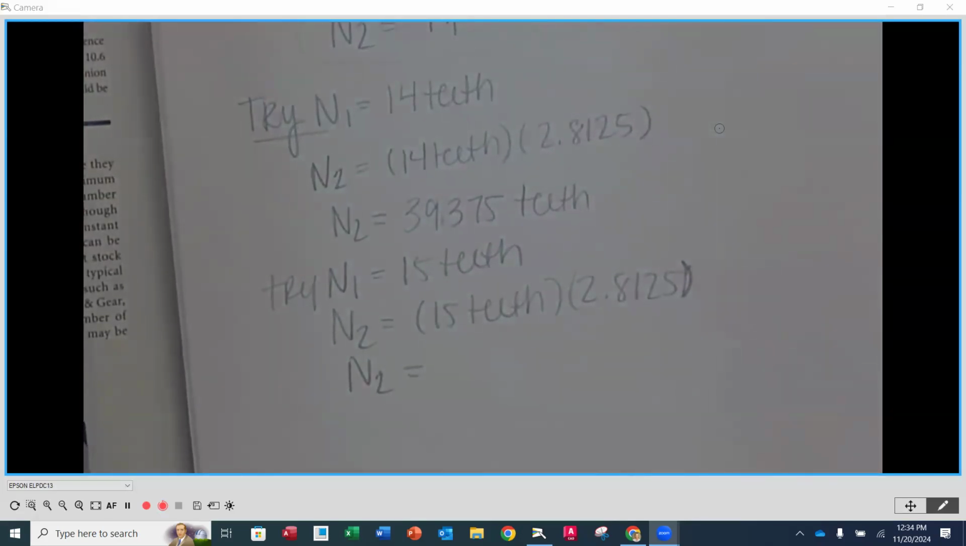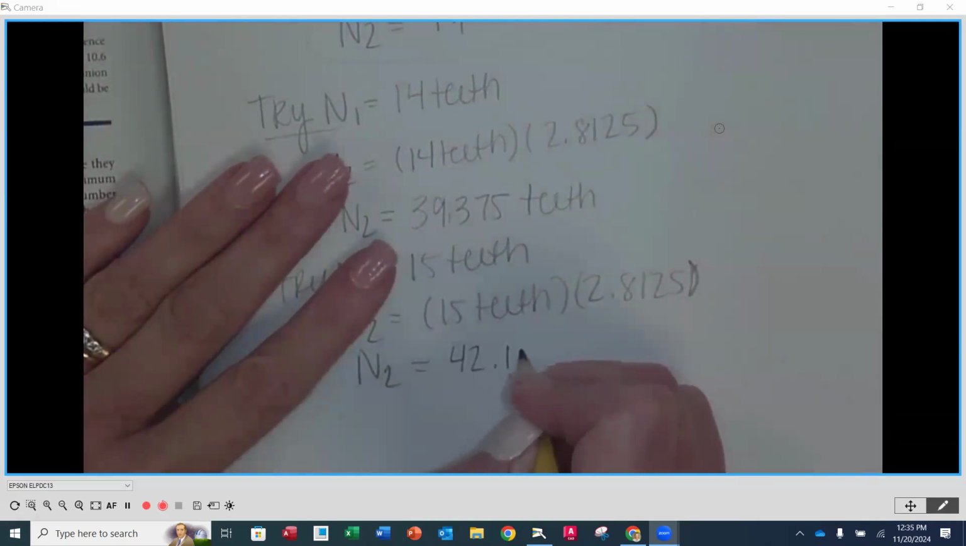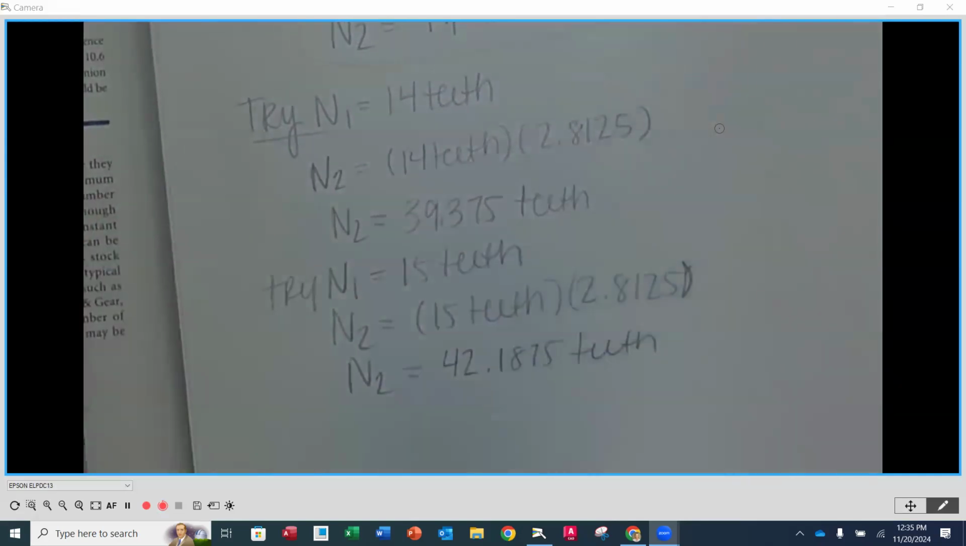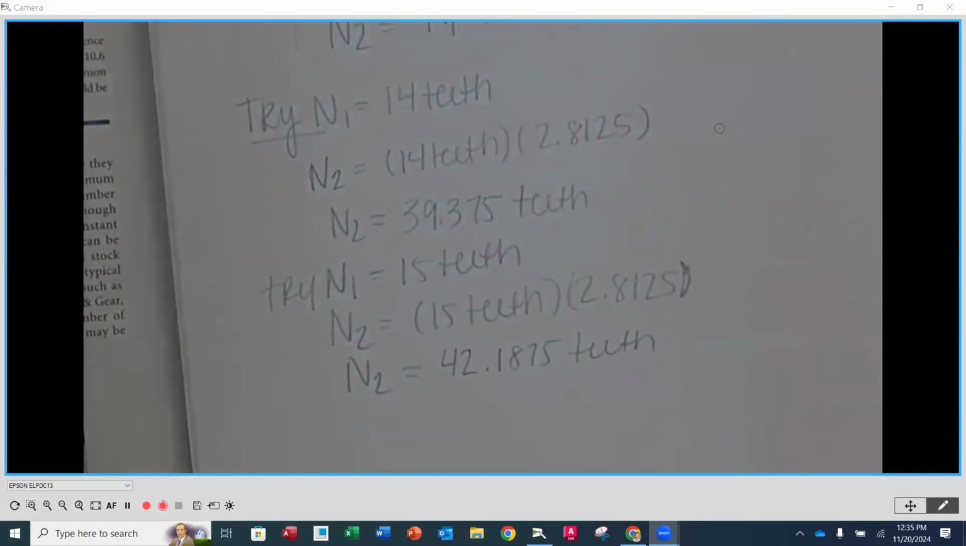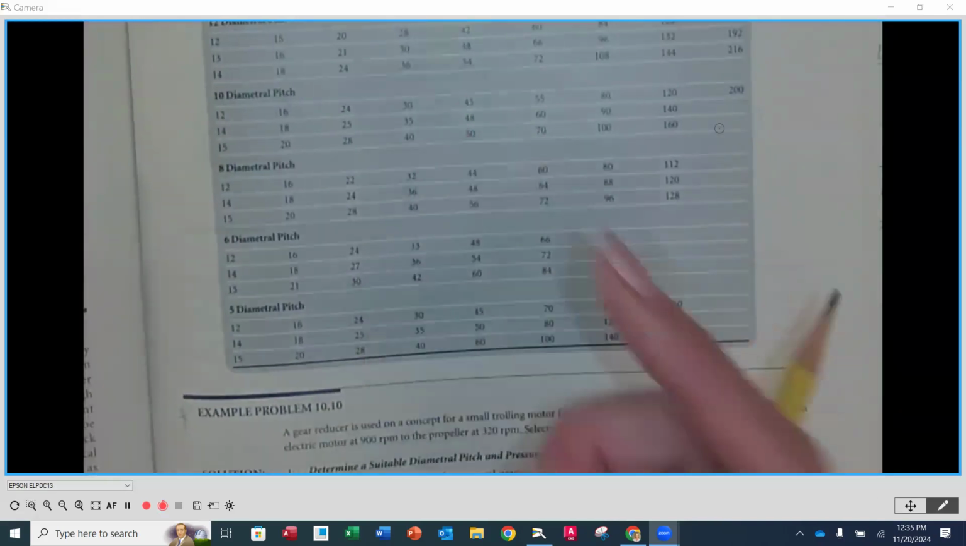How many teeth would it need? So 42 point what? 1875 teeth. Well, 0.1875 is not going to get us there, right? That's not an even number. And is 42 even a value? It is not. It goes from 40 to 45, so it wouldn't be an option for us. All right, then we're going to go to the next one. And this is literally how you do this. Now we're going to try 16.